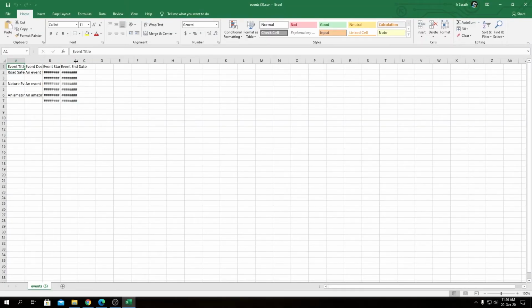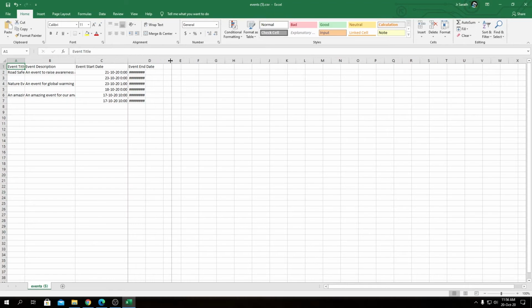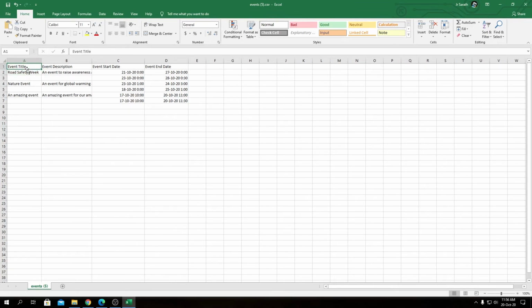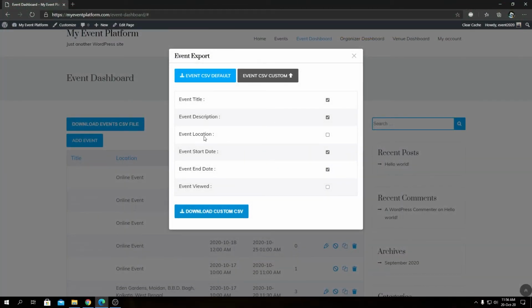As you can see, before we had all the meta fields, all the details regarding our event, either its core event or extended using our add-ons. But now all we have is our event title, our event description, event start date, and event end date. So only 4 fields that we have selected over here. So if we selected these two over here as well, they would appear in the CSV file. But you might ask, Sharat, what's the point of this when we don't find all the other information?